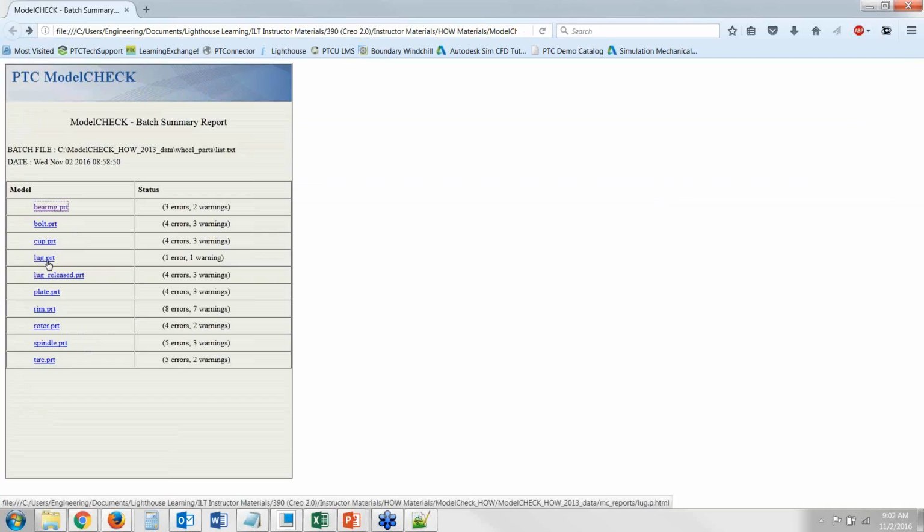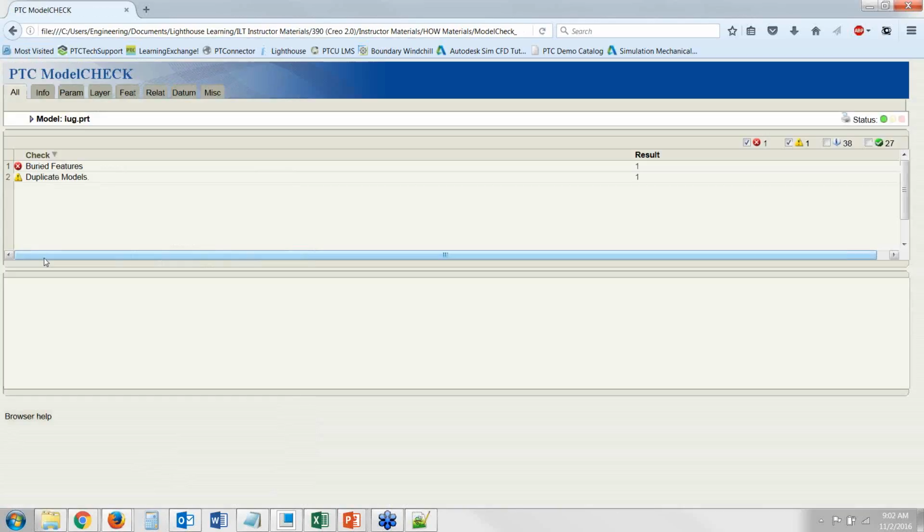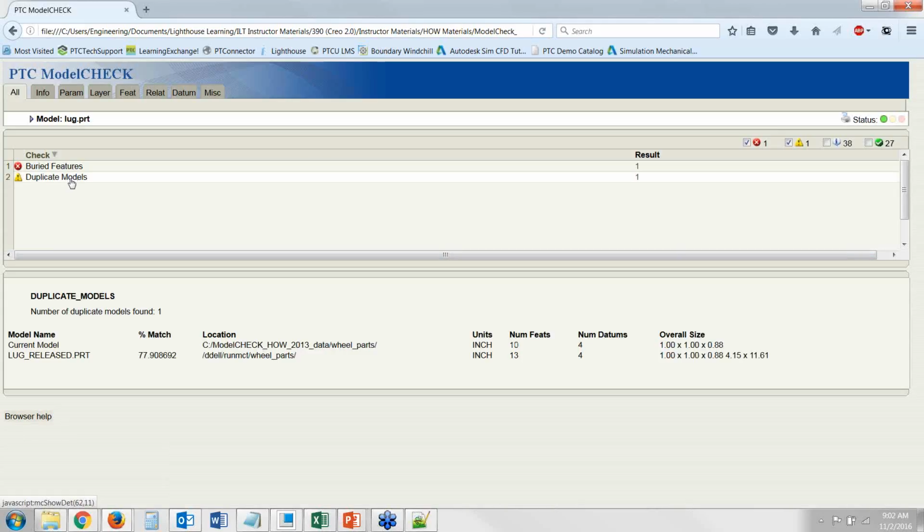But again, it's basically checking for other items that couldn't be automatically fixed. So for example, buried features. Buried feature can't be automatically fixed. A user would have to go manually check and fix that. Or a duplicate model, right? That can't be automatically fixed. You would have to go manually check and fix that.